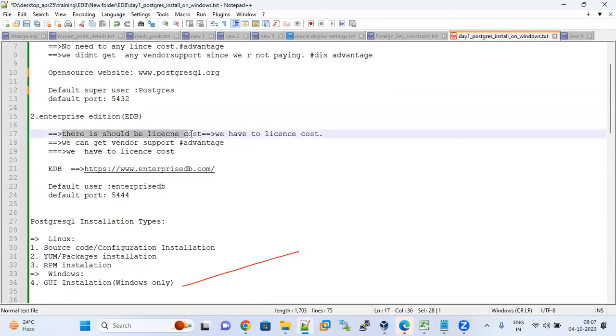There should be license cost. Oracle also has a license, Enterprise EDB PostgreSql also has a license. So there is a question, there is a doubt: why do we need to migrate from Oracle to Postgres EDB?